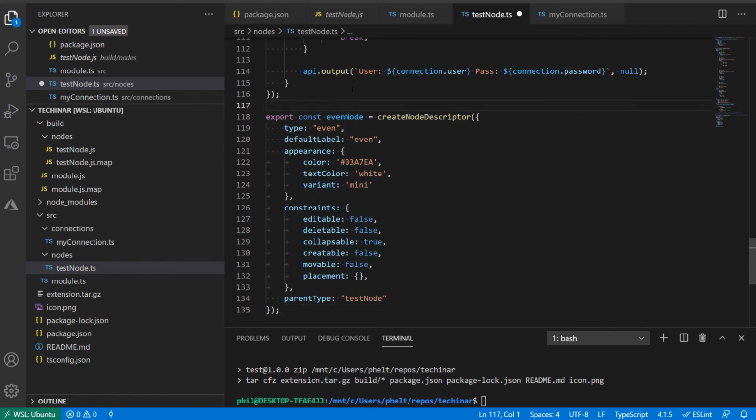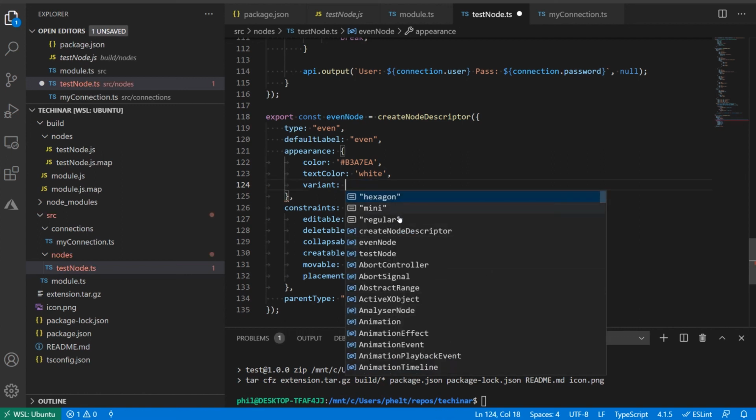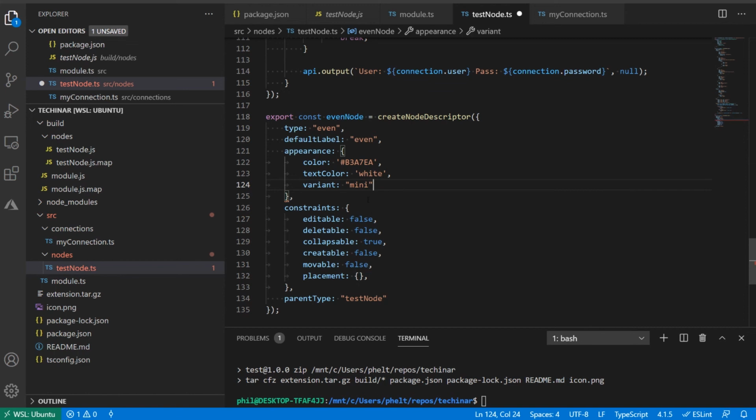It is a node that I call even node. It is of type even. This is a type you can define however you like. It has a default label, which is even, and it has a certain appearance. It has a color, it has a text color, and it has a variant. Now, there are different variants available: hexagon, mini, and regular. Mini is a node of the type you would see on a then or else node. Hexagon is a big one, like, for example, a lookup node. And regular is just a regular node.